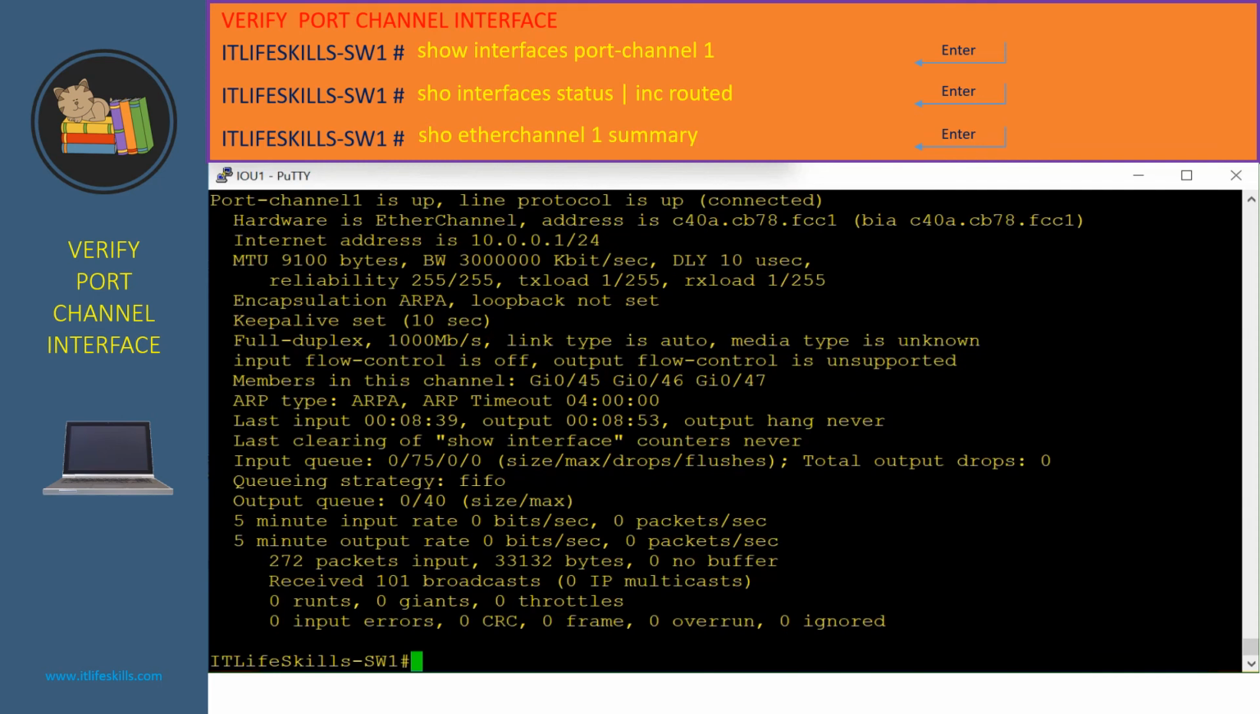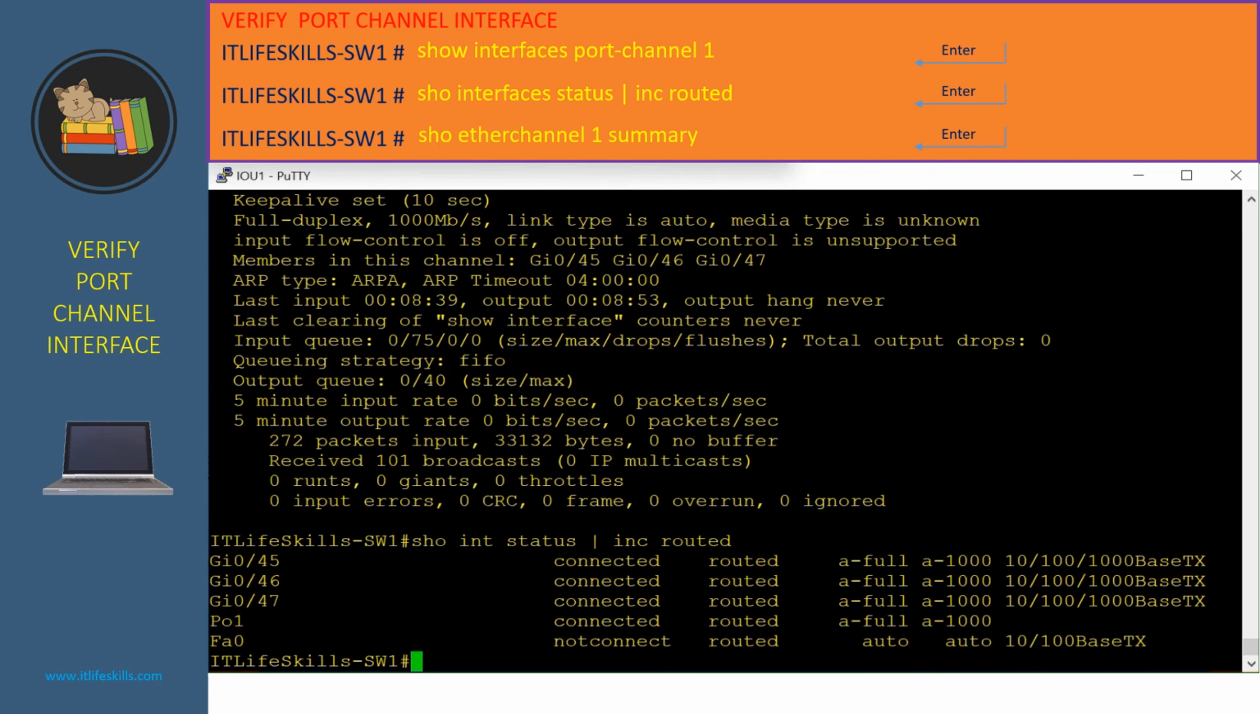Now let's do the second command, show interfaces status, and filter for only the routed ports, then hit enter. As you can see, the 3 ports from G0/45 to 47 are routed ports, and also the port channel Po1 that we configured is a routed port.